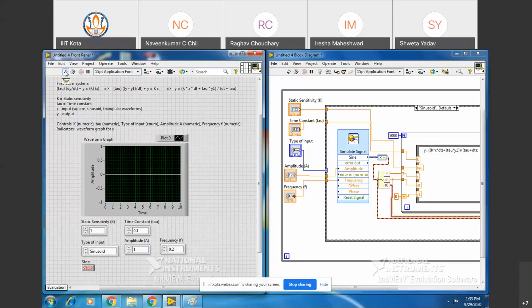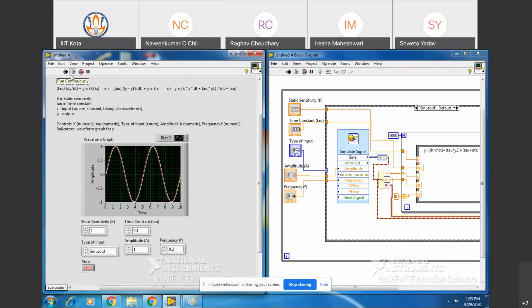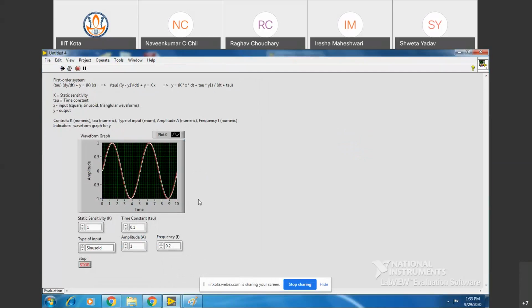So let me now run this. Now, can I make it a little bigger so that you get all of it? Just see, this is sine, this is triangular, and this is square. Can you see the square? Is it following the square? The red lines are your input. I hope all of you are getting it on your own screen.